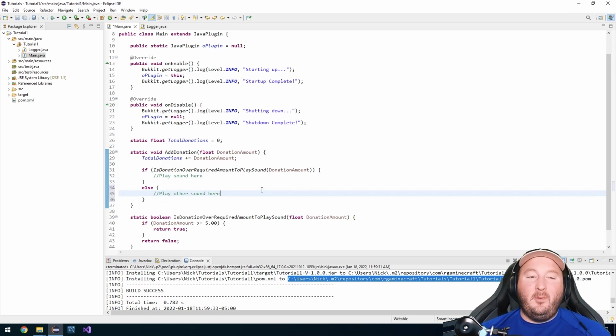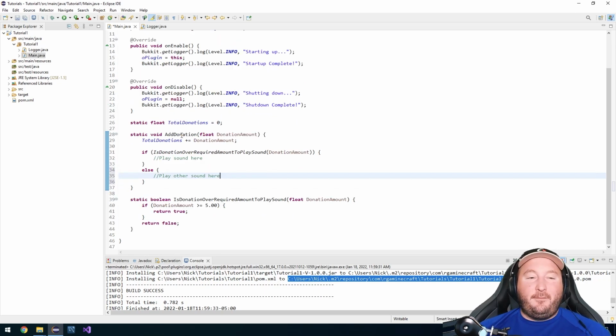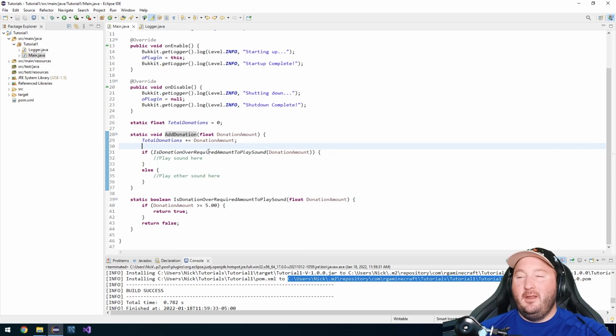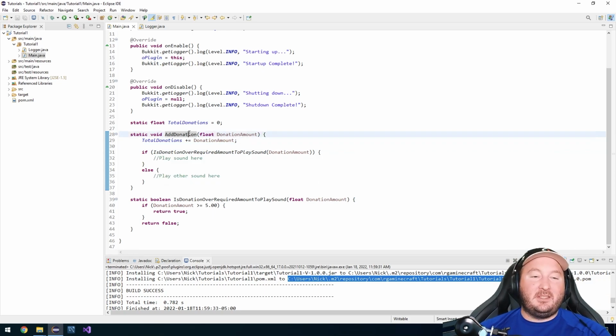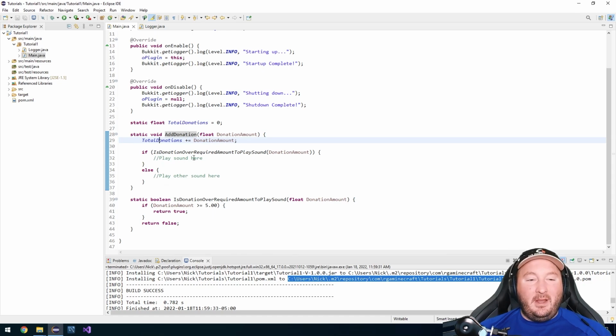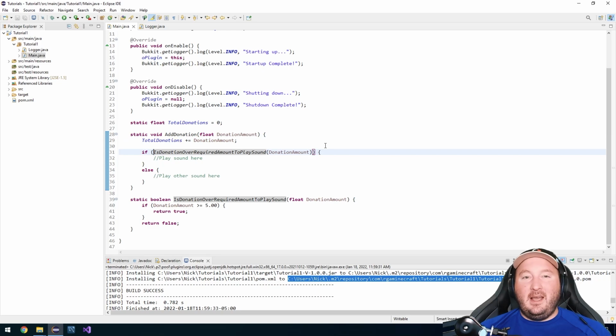So there are many ways you could do that, but this is the difference between a method, which is just, I don't care what you do, just run this code, I don't need anything returned. Just add this donation to the total. Do whatever you need to do. I don't need anything back. I just want to let you know that I'm giving you a donation. And then inside here, we have our function that this cares about. It says, hey, I want to play a sound if it's over a certain amount. So then we need to know, is it over that amount?